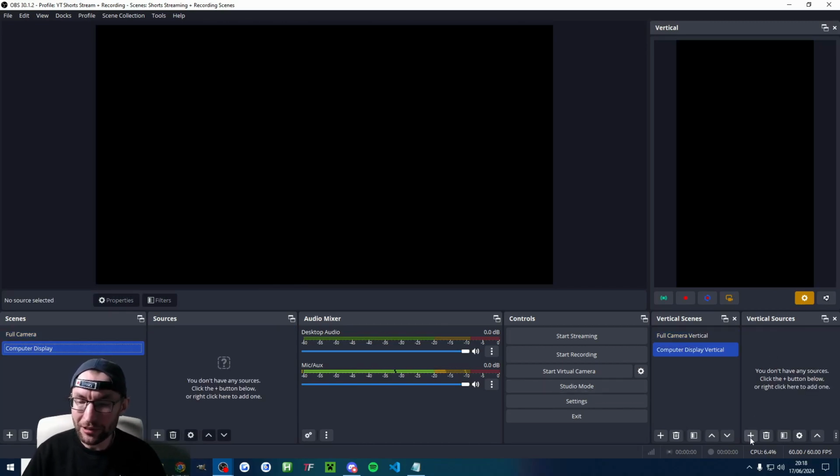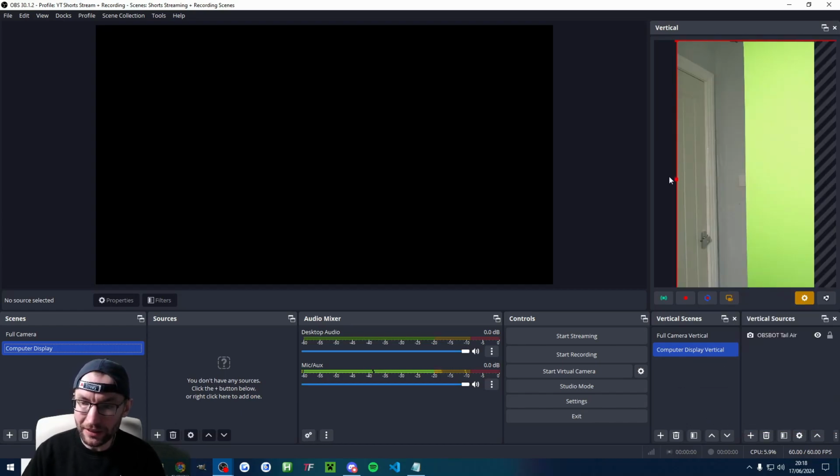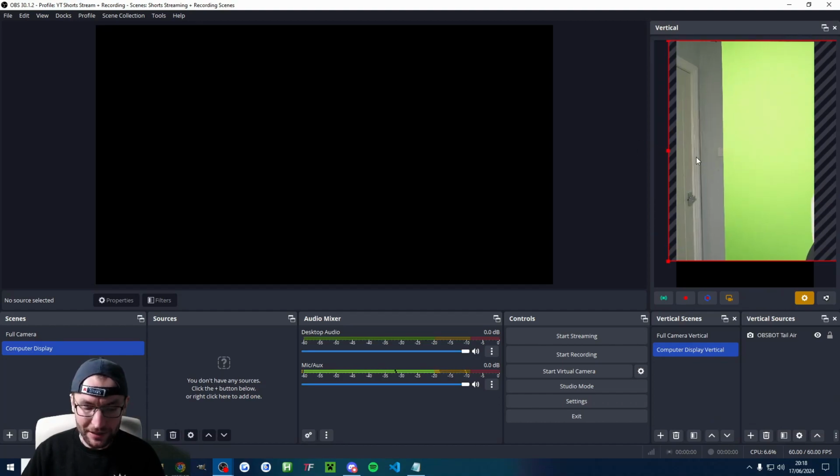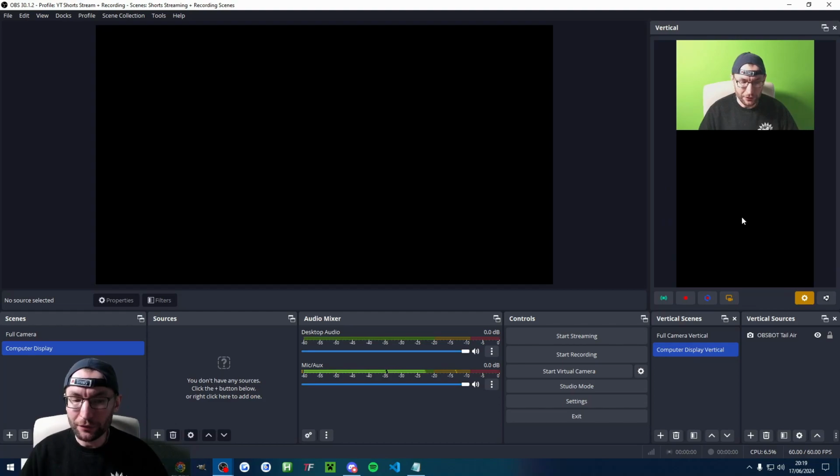Now let's add in the camera again. And then of course, we'll add in a computer display. So we'll start with the camera, video capture device. It's already on the list as the OBS tail layer. Again, I've got to resize it and crop it. So I'll be back in a second once that's done. There we go. That'll do for me.